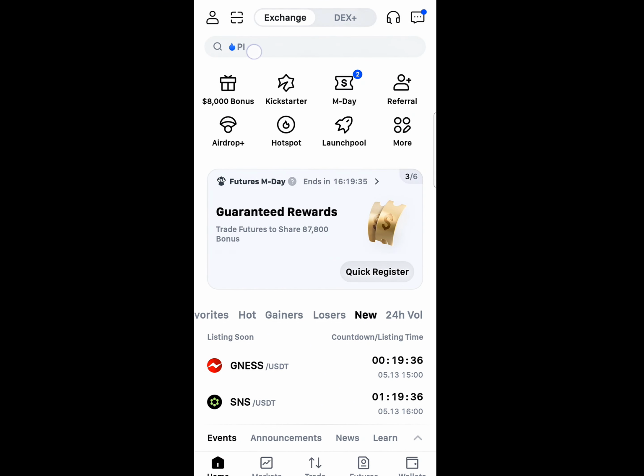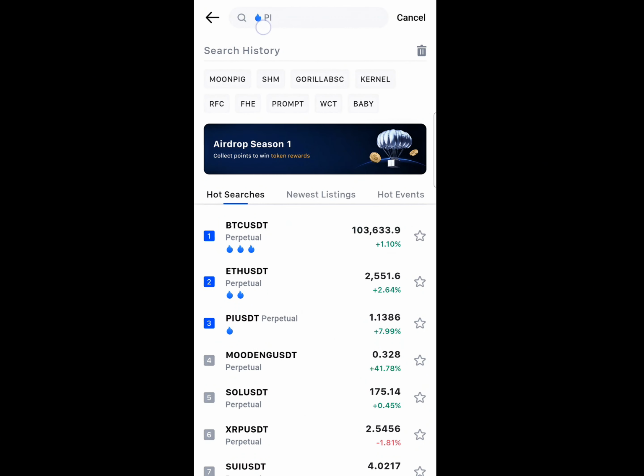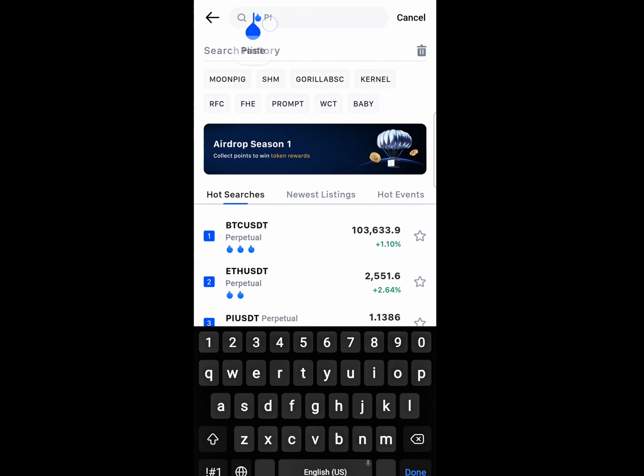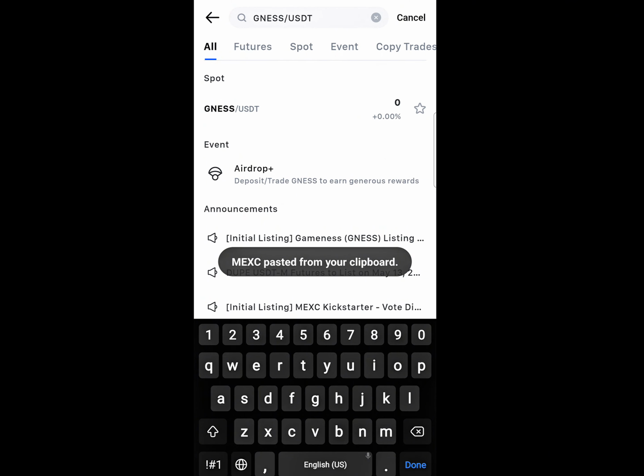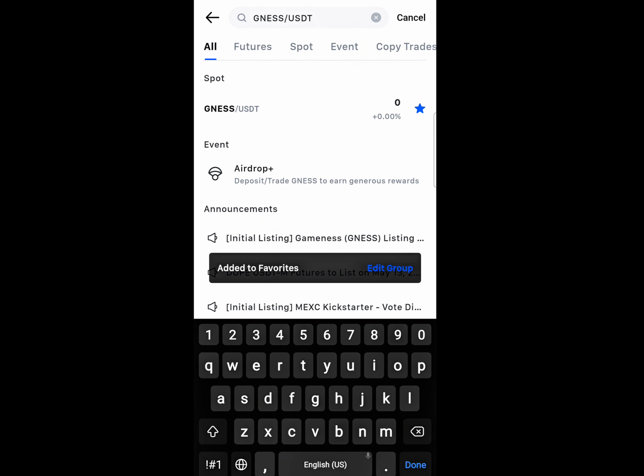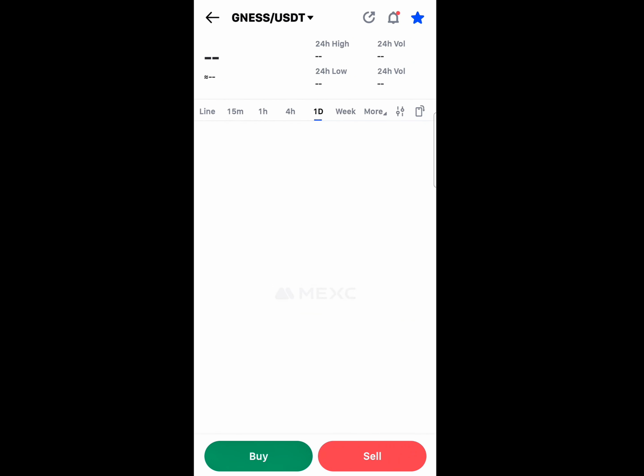What you do is just come and paste it here on this search bar. Once you paste it, automatically you are going to see it. Maybe you can just highlight it here and add to favorites, so that is when you see it. Okay, that is that.